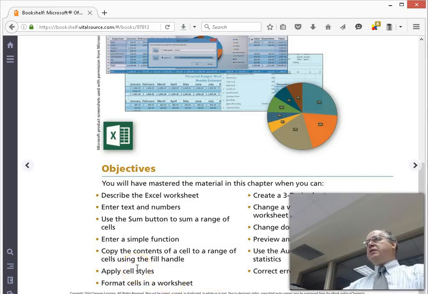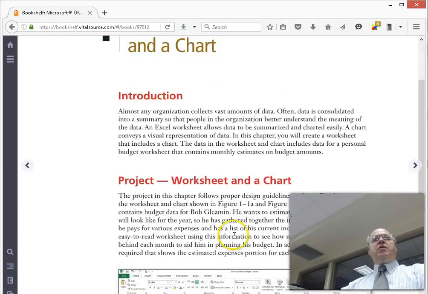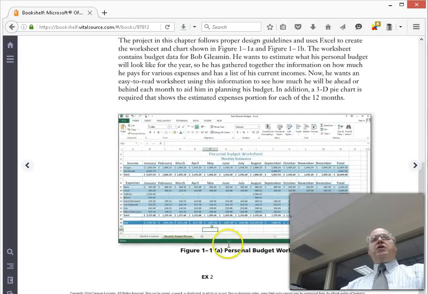Styles don't affect the number in the cell, but make it appear larger or bolder or in a different color. Creating charts, especially the pie chart. Woo! And lots of other things we're going to do with the spreadsheet. So let's take a look at what we're going to do. We're going to create a worksheet with a chart that looks something like this.